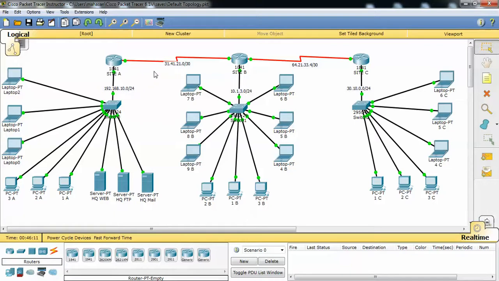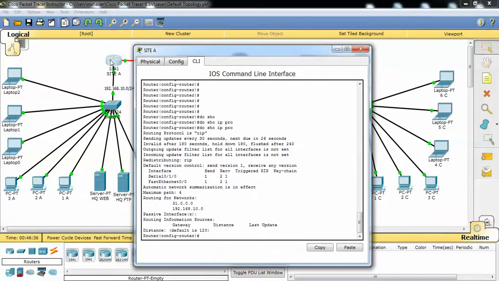192.168.10.0/24, and another subnet which connects site A to site B is 31.41.21.0/30. On site B I have a subnet called 10.1.3.0, and the WAN subnet is 64.21.33.4/30. On site C I have a subnet 30.10.0.0/24. Those are the basic requirements, and in this video I will show you how easily you can configure the router RIP protocol.